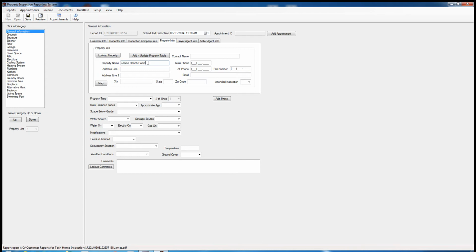We could call this anything. It's just mainly for description, and maybe it's the name of the person, or it's where it's located. We'll leave it at that, and say this is at 222 West Street, and this is located in E-Town, PA.